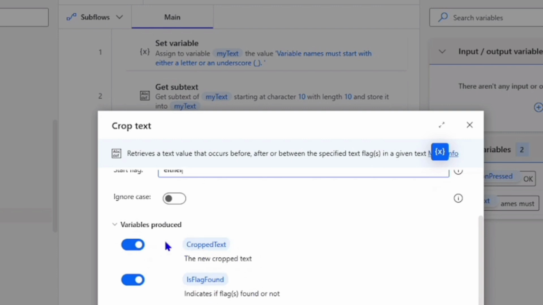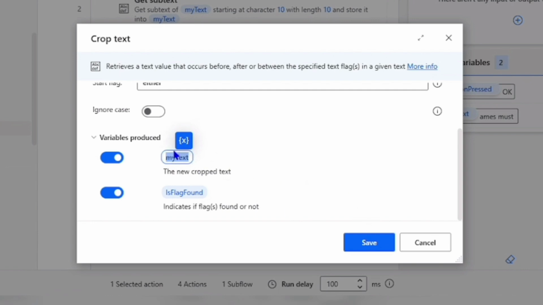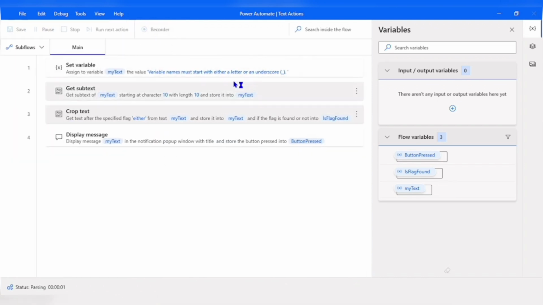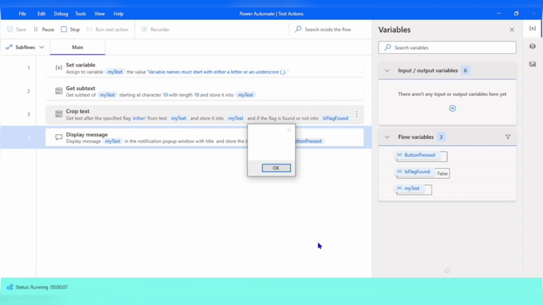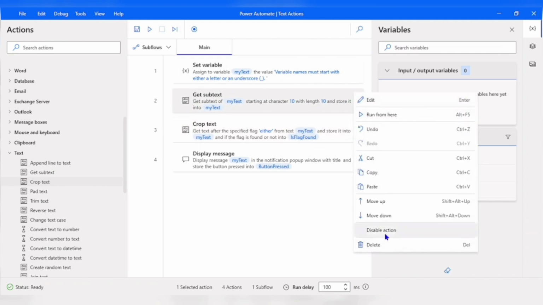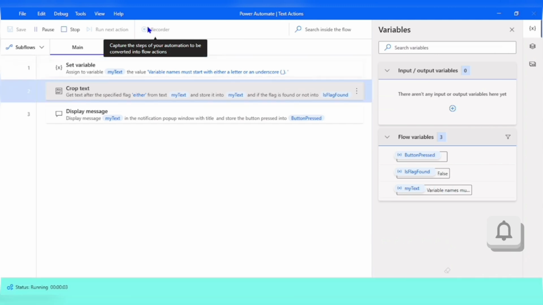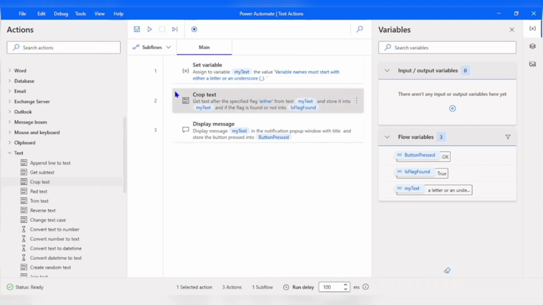Okay, so we are getting two variables. So let me rename, or let me change this cropped variable to my text so that we can get the result in the same variable. Okay, so let me run the flow. Now it should give us a letter or an underscore. Oh, sorry, let me remove this. Get subtext. And here we go, we are getting this, a letter or an underscore. So we are getting the text after either. Similarly, we can get the text before either or before any keyword.